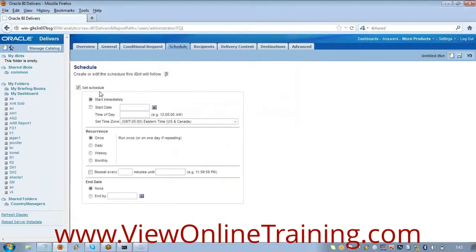Now you see, set the schedule for your report. Start date, when you want to start, time of day, set the time zone. Recurrence, how many times you want to send it? Only once, daily, weekly, monthly. Repeat every 5 minutes until so and so time. End date, end by. So this is your schedule.